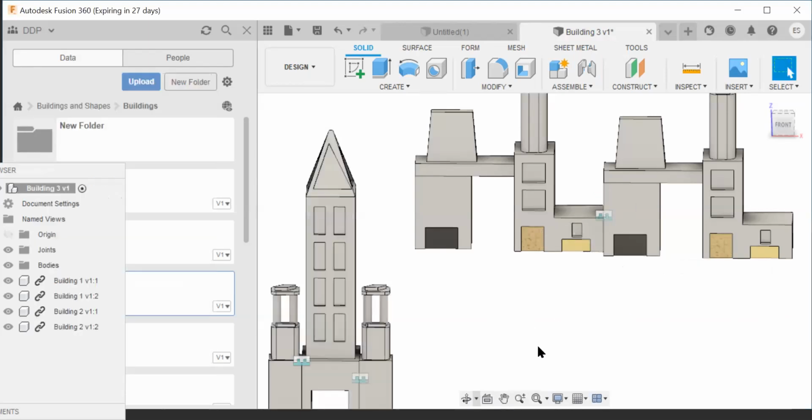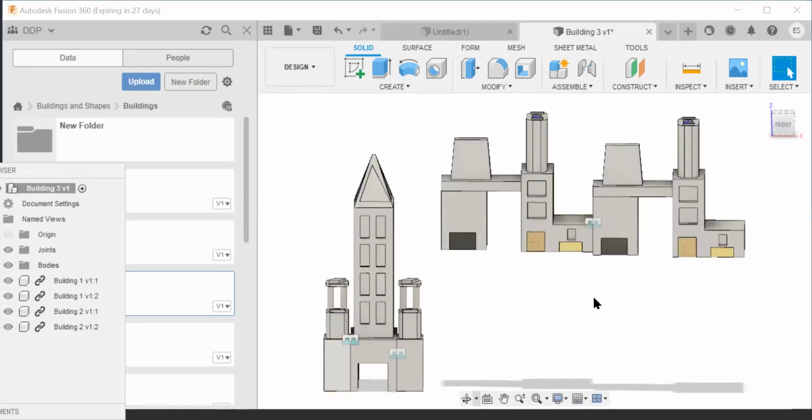Okay, so let me just zoom out. All right, so here are 2 compound buildings. You have to make 3 out of your own buildings. All right, so that's how you do it.